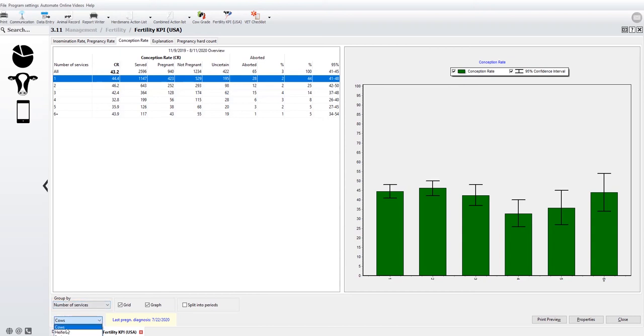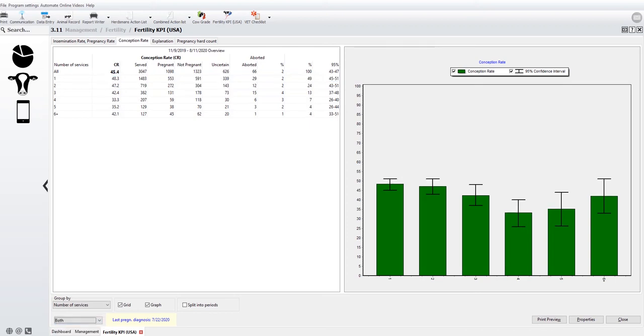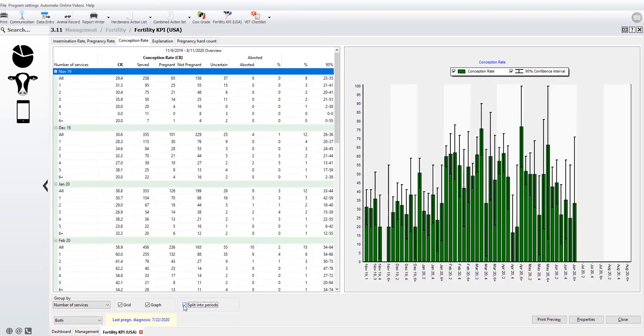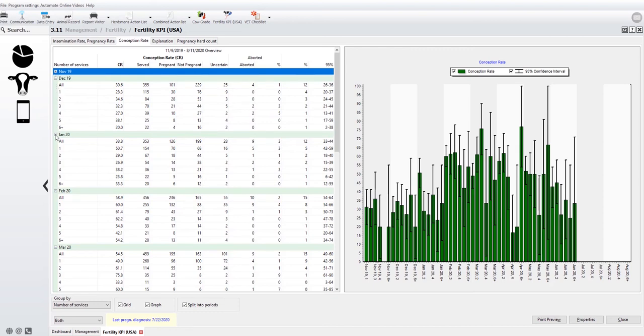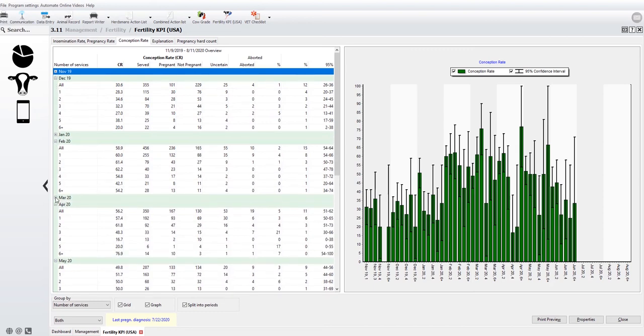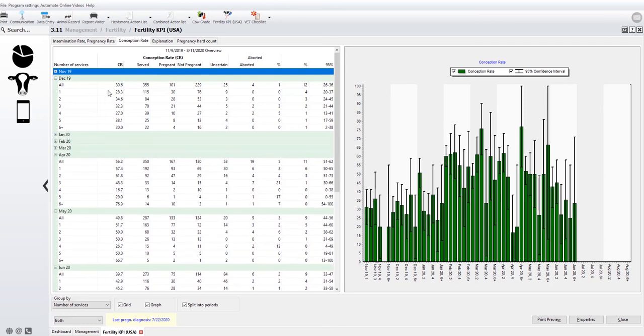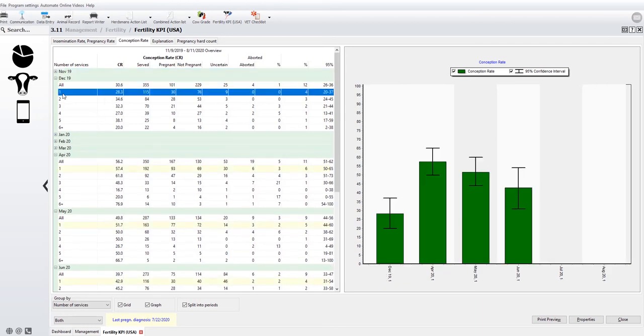One additional option that we have on the conception rate, underneath cows, we can also choose both now in the conception rate report. So we could turn that on and reflect cows and heifers in the conception rate information. We can also choose to split this into periods so we can compare conception rate by number of services across different calendar months. So let's say we wanted to compare December to April. We can easily take a look at December's first service conception rate compared to April's first service conception rate.